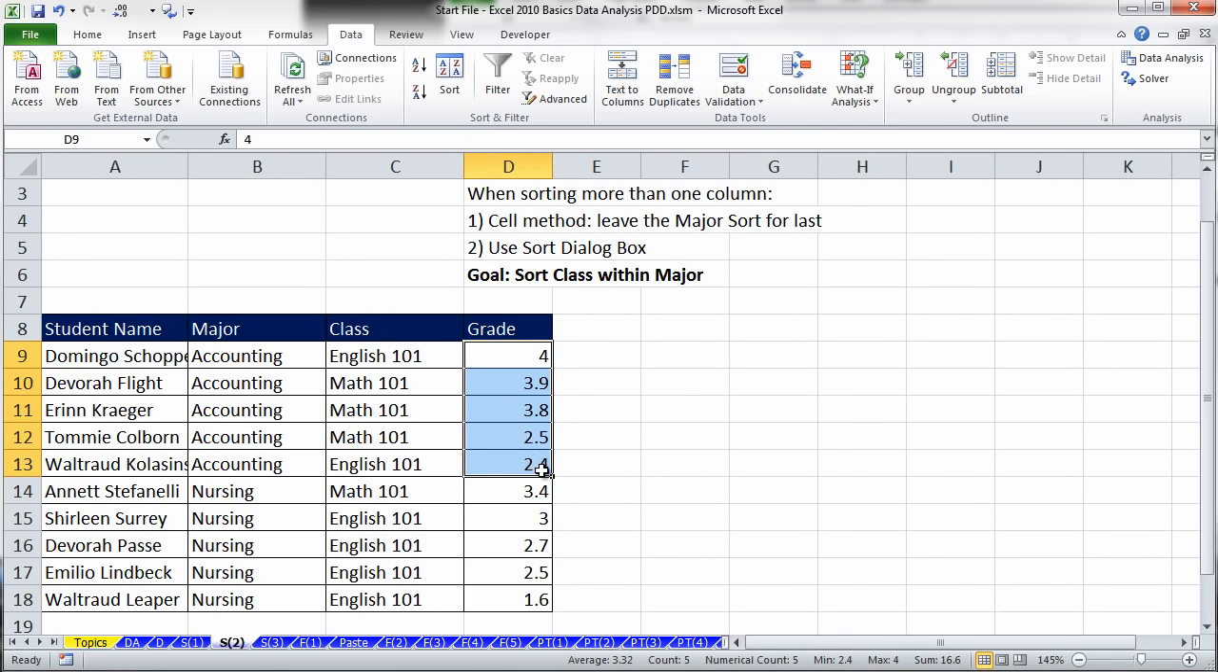together, and within that these are sorted. So really, how you would say this, this is wrong. This should be sort grade within major.